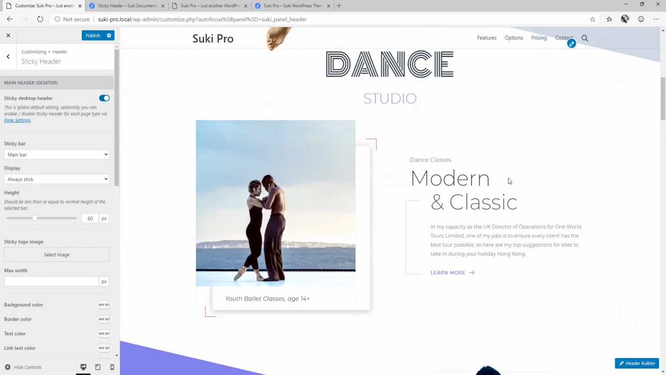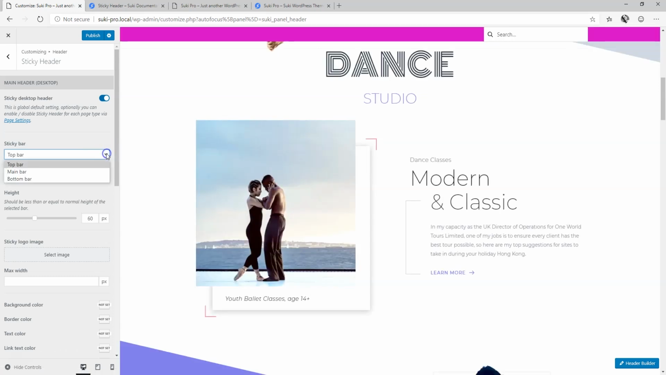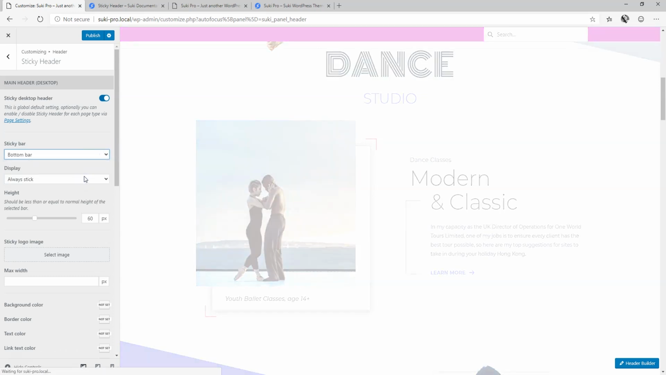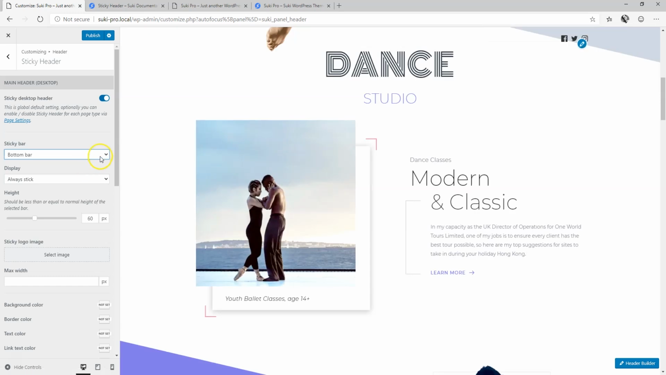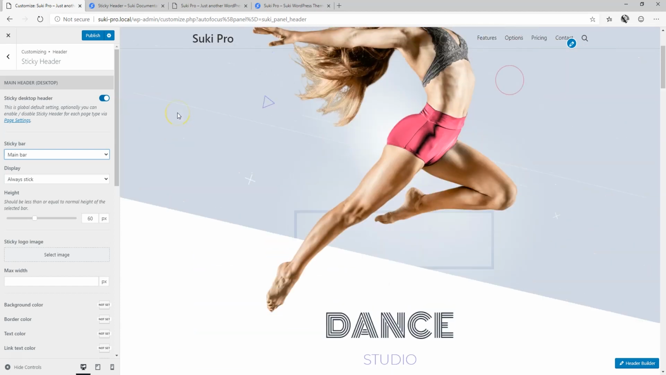What you observe is that the top and the bottom bar, they are gone. The only thing that remains is the main bar. So if you go back to the options on the left, you see sticky bar, it's set to main bar. And you can choose which one it is that you want to display. And that's very nice because you can build out quite a big header, but in the end you only go for the main bar, and that's all that will display.